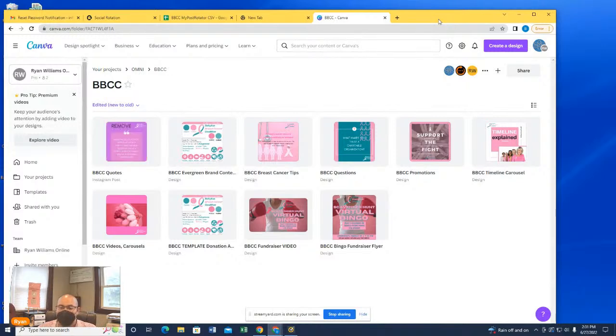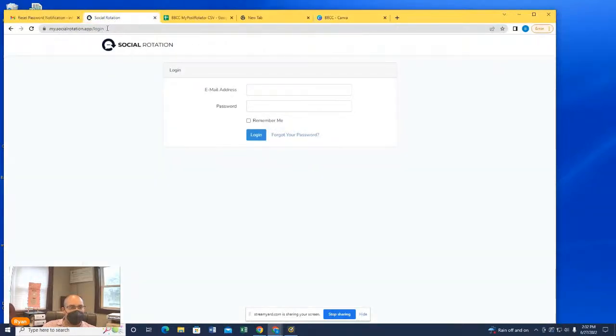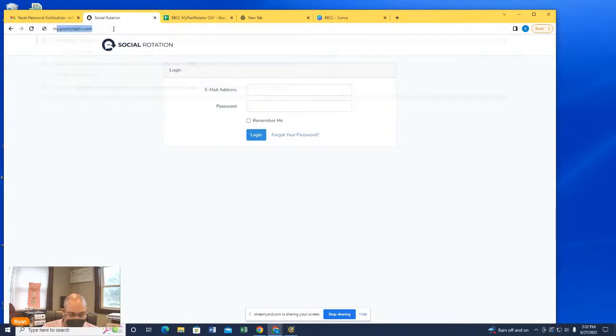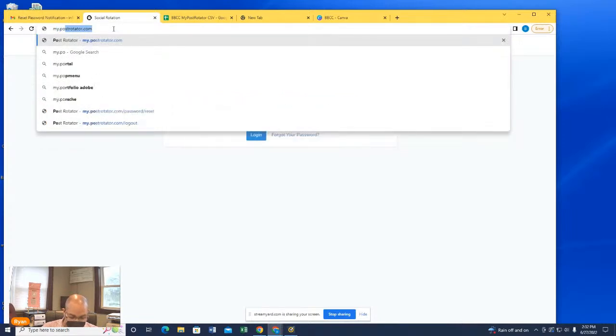Basically, what I'm going to show you is the two pieces of information that you need to put up in here. It really is the content, the images, and then the other part is going to be the captions or the text. So the first thing we do is we go to mypostrotator.com. I know it says social rotation up here, but it's basically the same thing. MyPostRotator is my version of the software.